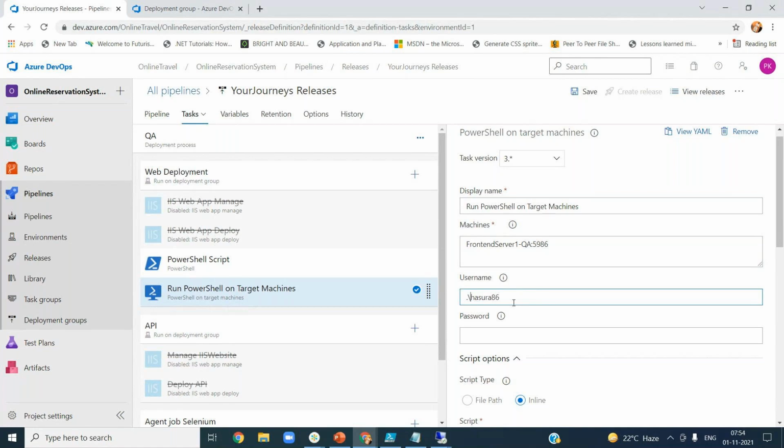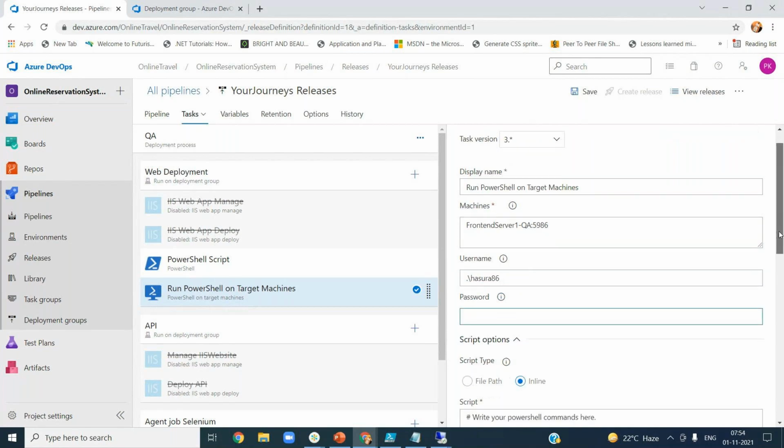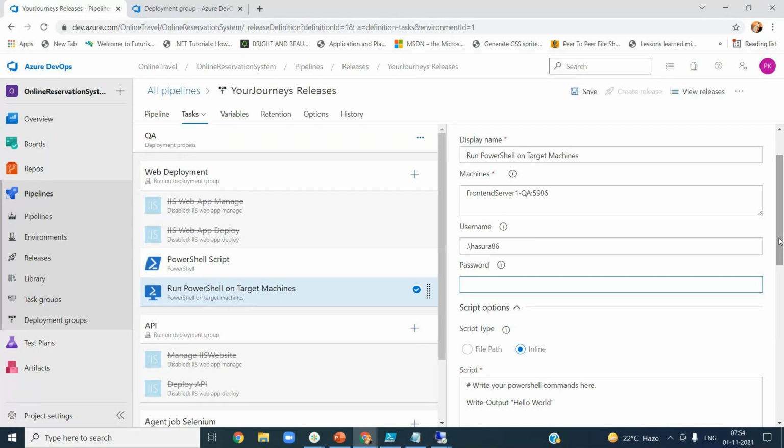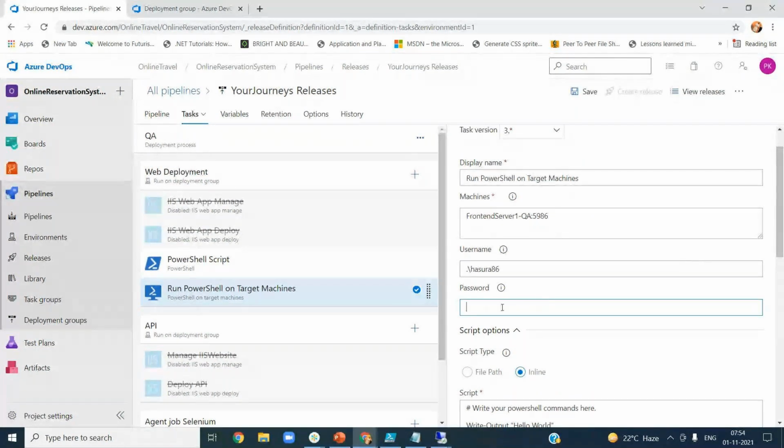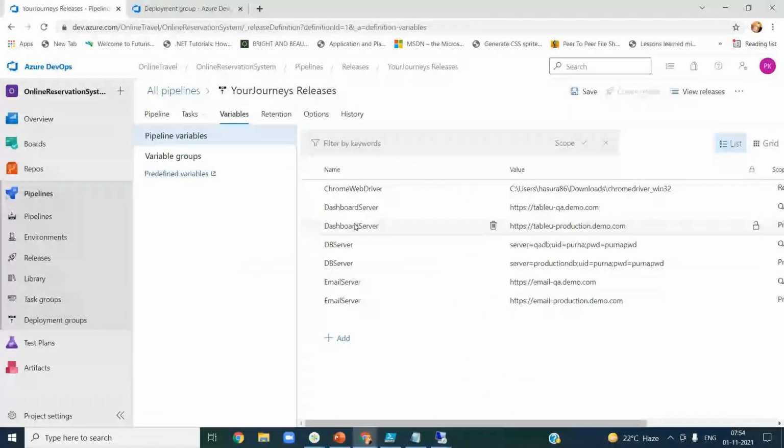Okay, so I need to give the password, since this is sensitive, right? You cannot type something like this, because it is visible to everyone. Instead, what you can do is put it in your variables as well. Okay, so I'll put it here right now.